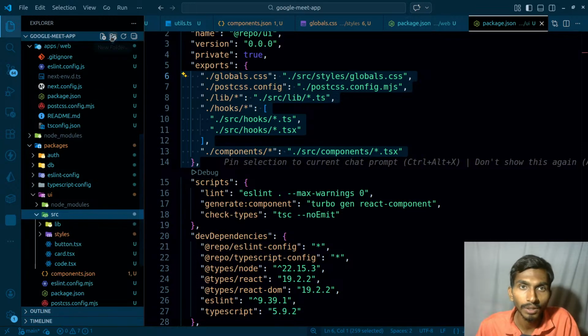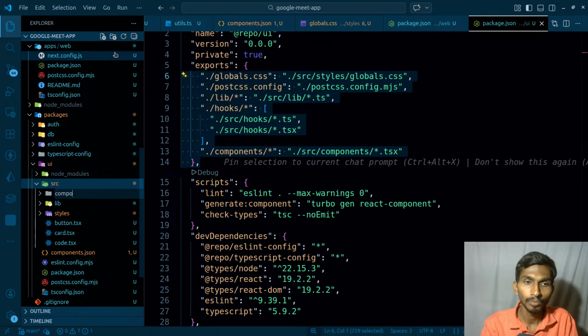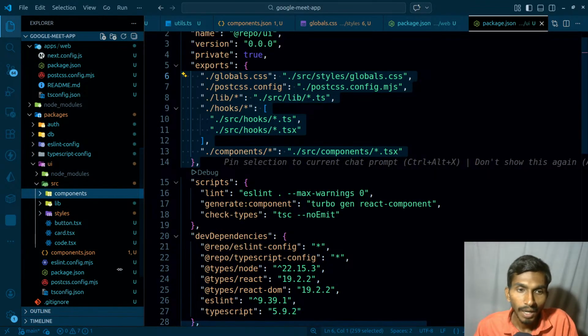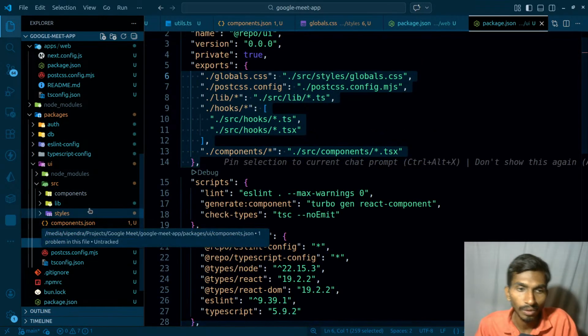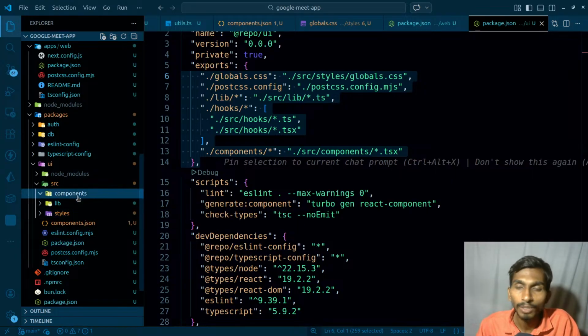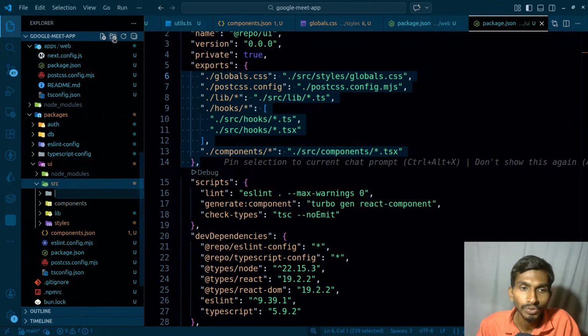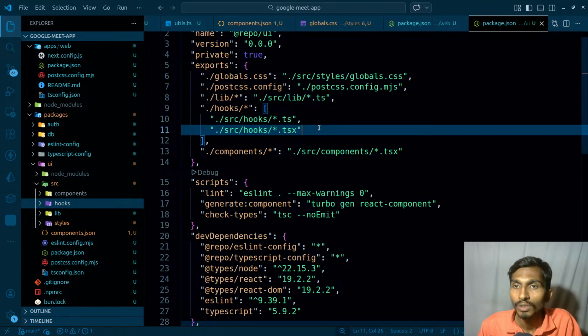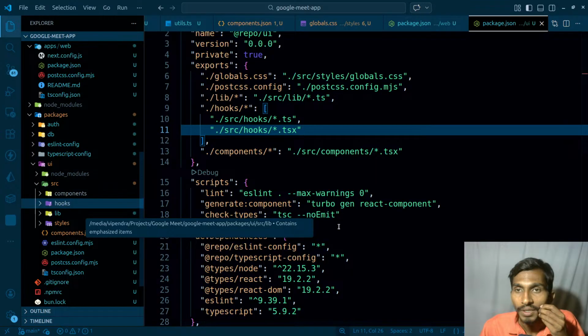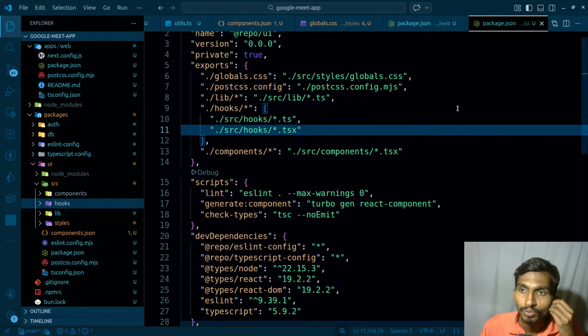So let me create it right now. So components, just like this. I'll actually remove all these things. So button removed, card removed, code removed, all these things. So inside components I will create the components, and then similarly I will have something called hooks. Inside hooks I will create the hooks, and lib I already have, and the post CSS I already have the remaining things.